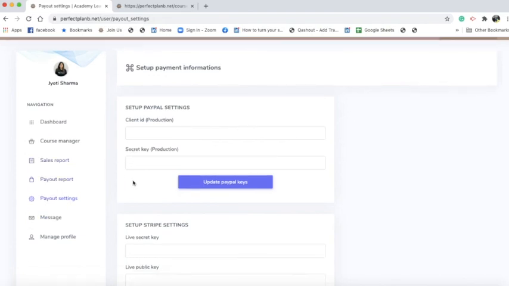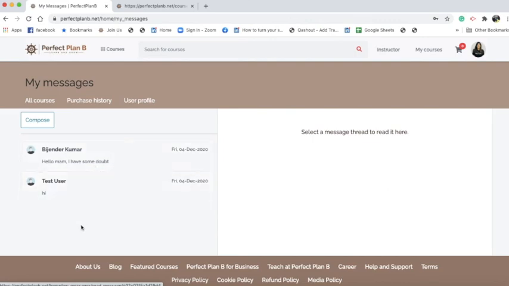So if you want to take the payout through PayPal and so on, you will get the payout etc. from admin directly. So you can just drop a mail at info@perfectplanb.net regarding your payouts and everything. You'll get that. Okay. So this is the message section. For example, if some student tries to message you, you can see it over here, right?